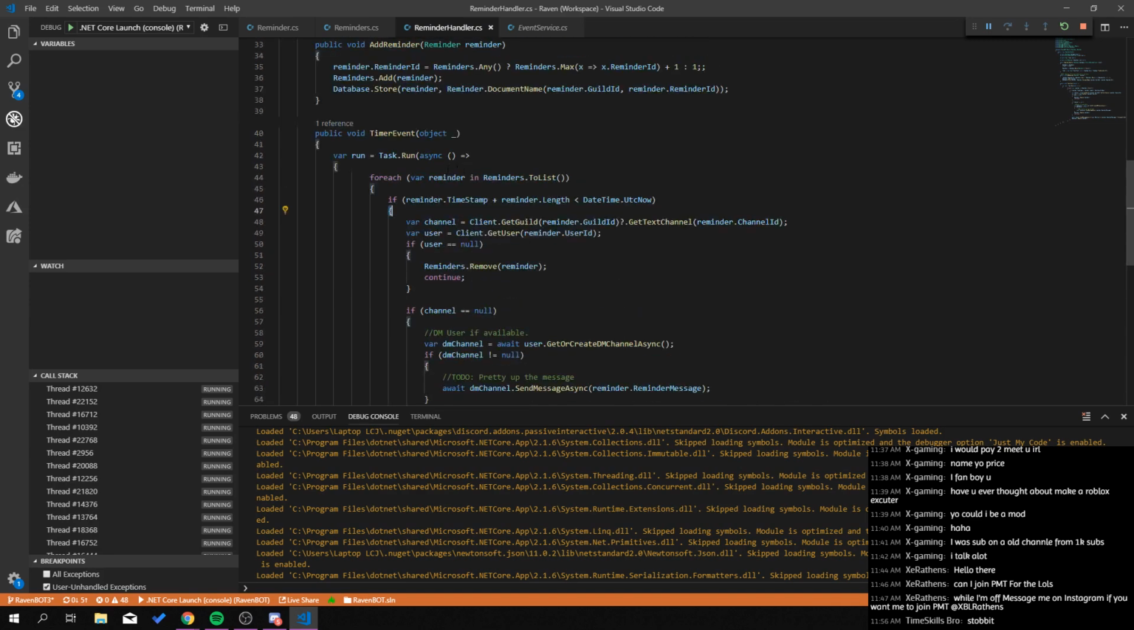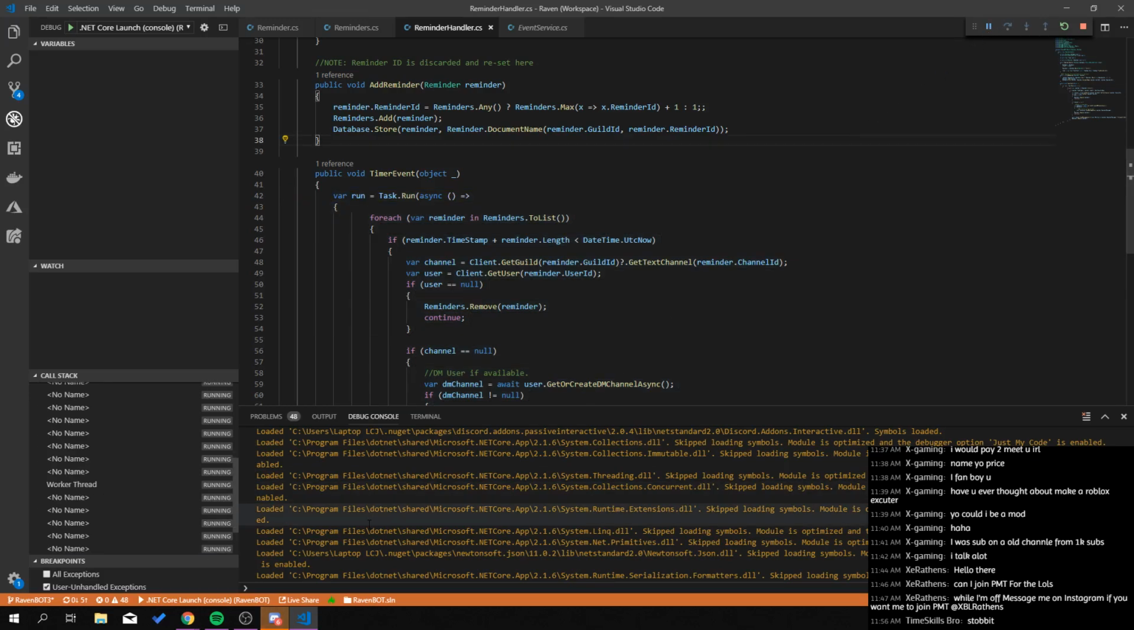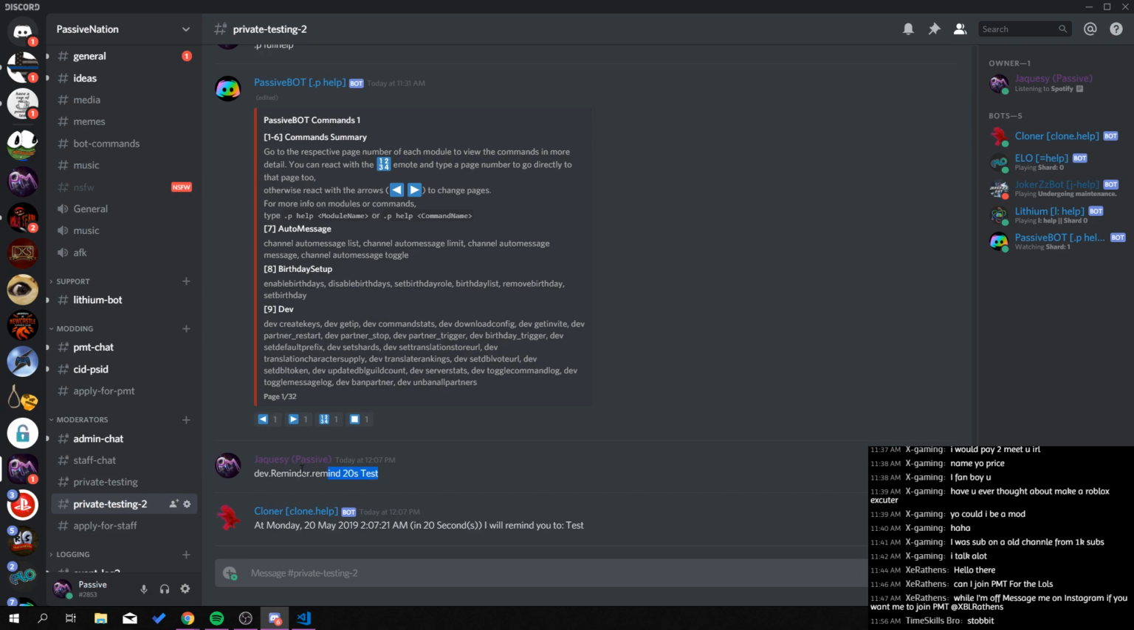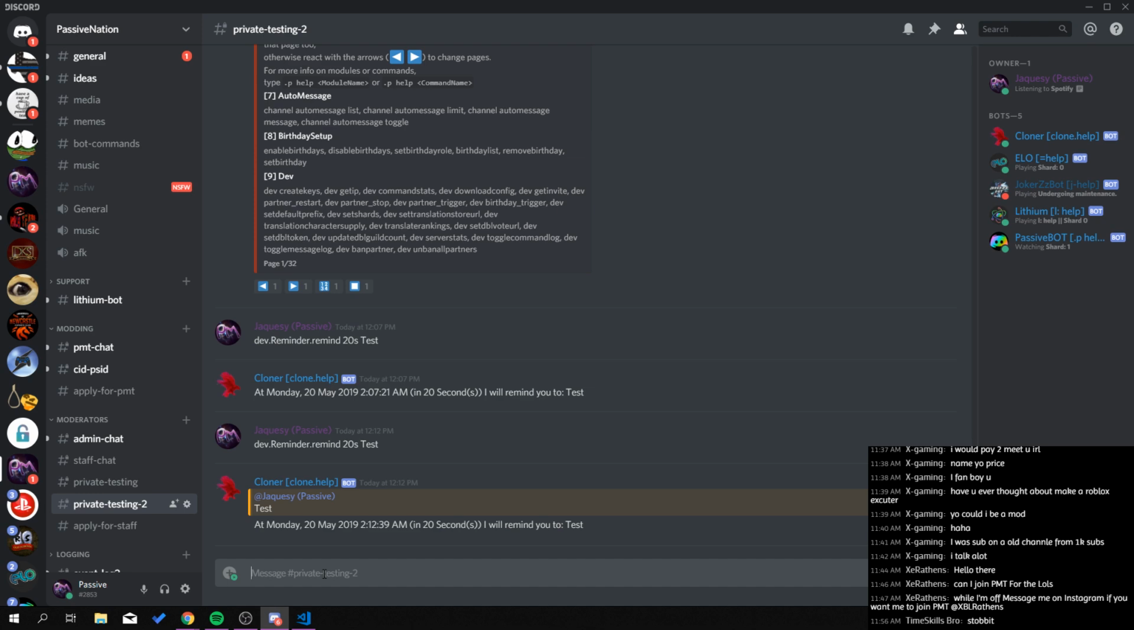Why is it not working this time? It is running every 10 seconds. I can confirm that. It removed the reminder, but it didn't send the message. Okay. Well, let's do another. Maybe it just removed it the first time while it was being dumb. So give it 20 seconds and hopefully we get something other than nothing.